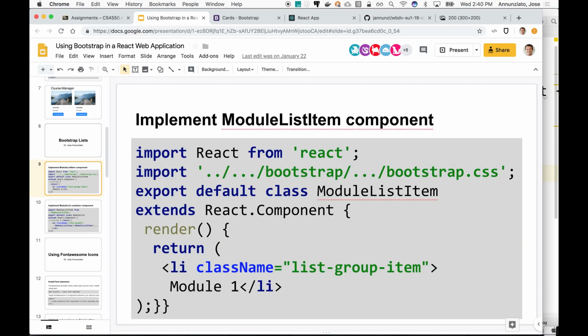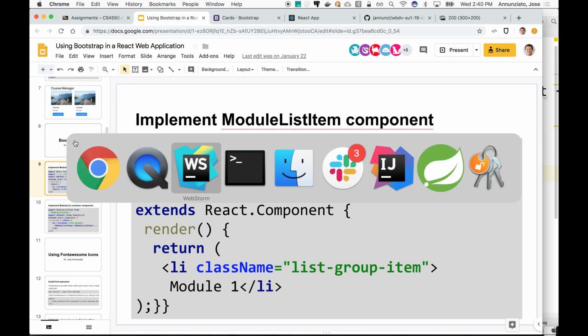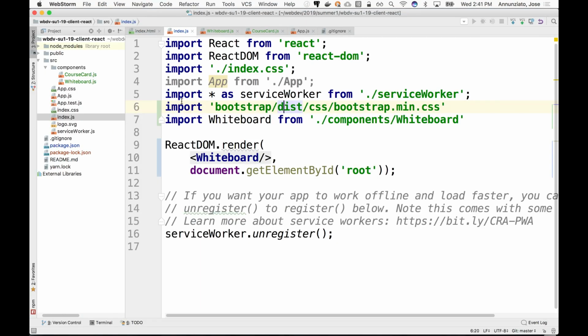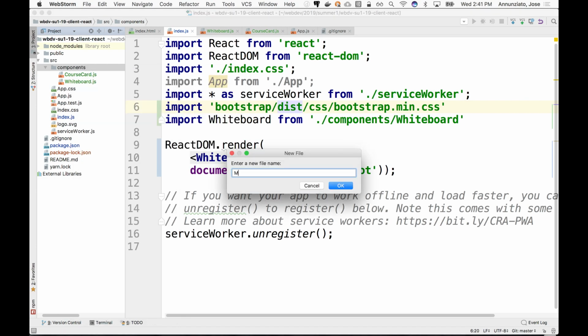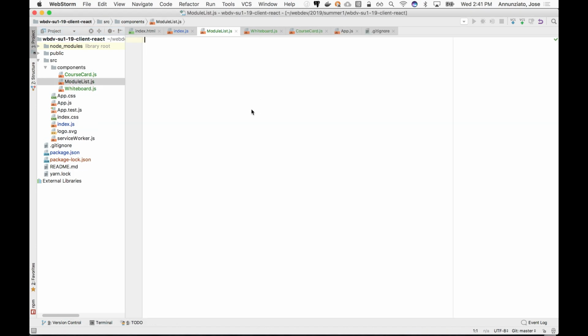All right, let's keep going. Let's implement yet another type of component that can list any number of modules. Let's create a module list component. We'll say import React from React. We'll need to create a class.